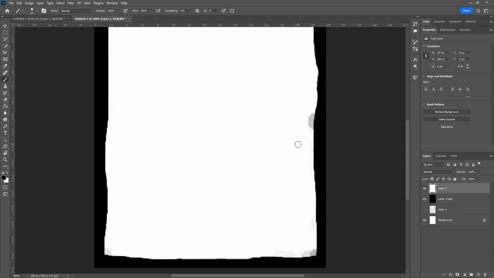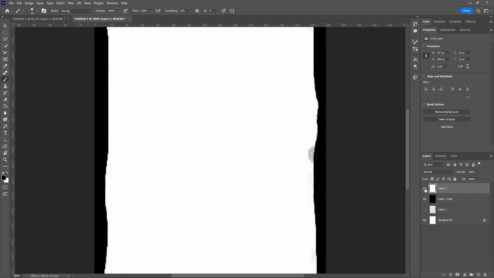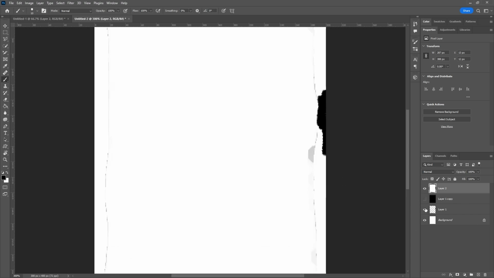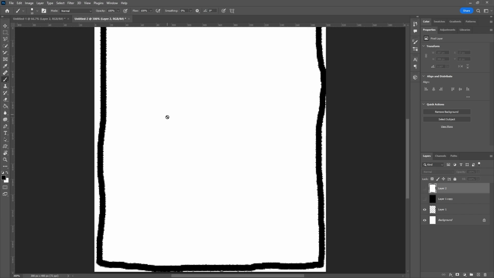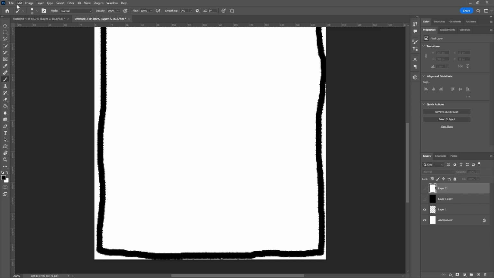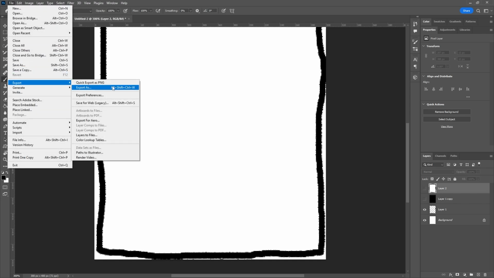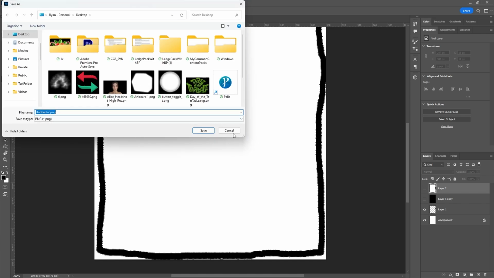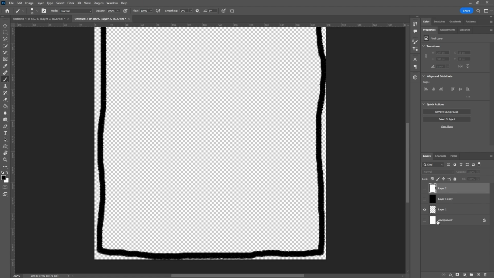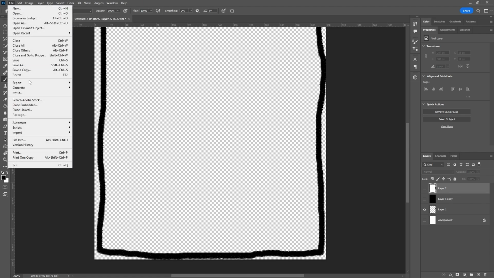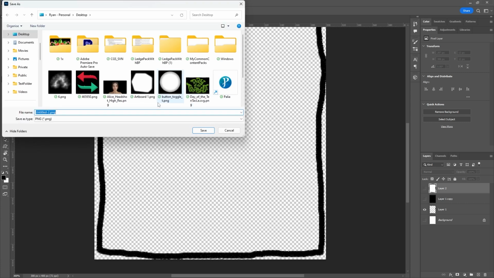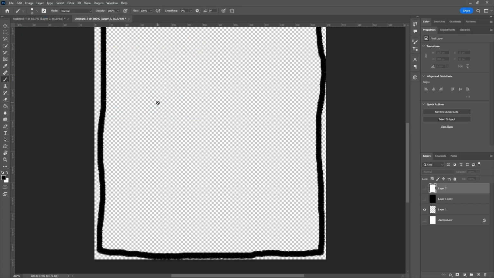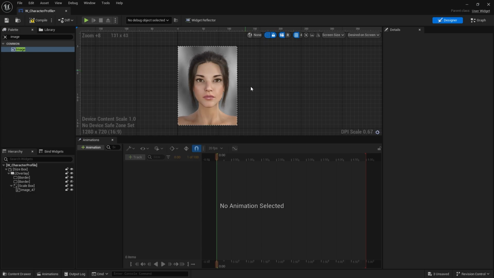And then I want one with actually just the border, which should be this one. File, export, PNG. I want to give it the background. There you go. File, export, PNG. And that'd be profile. I should put border, but never mind. Okay, so now we've got those things.